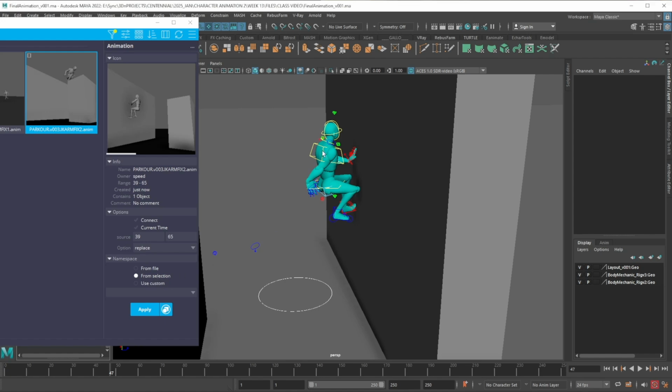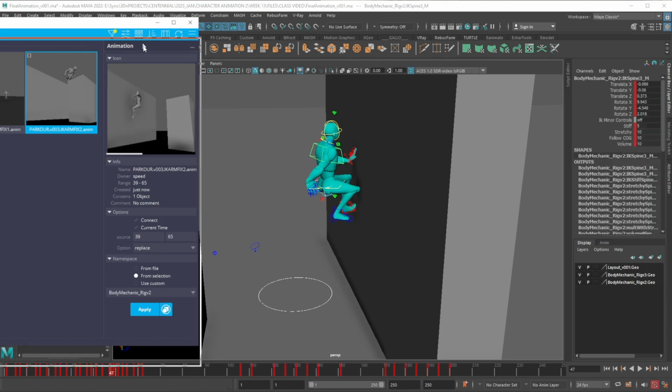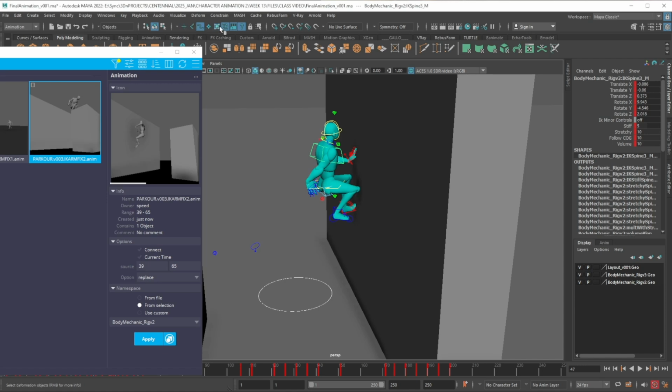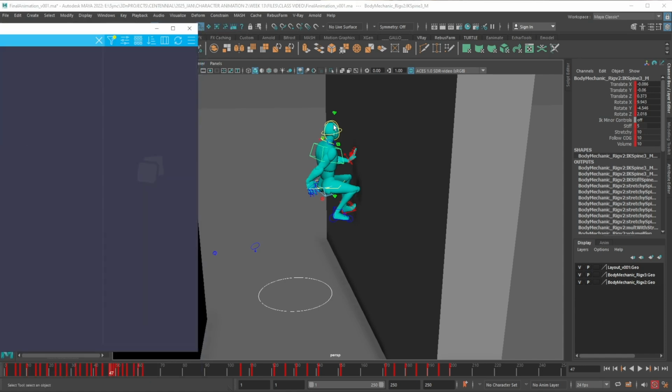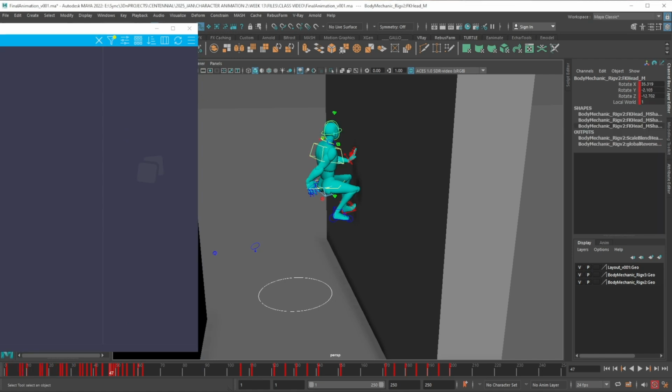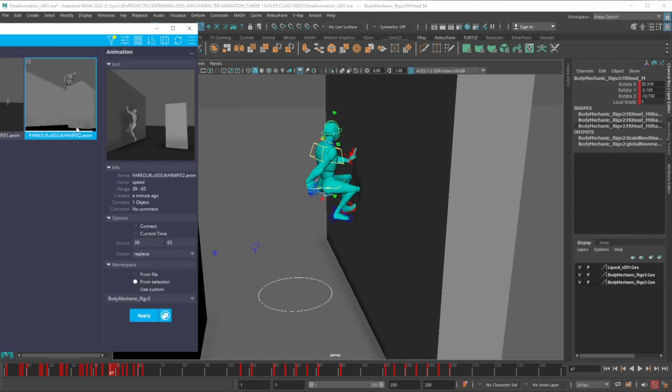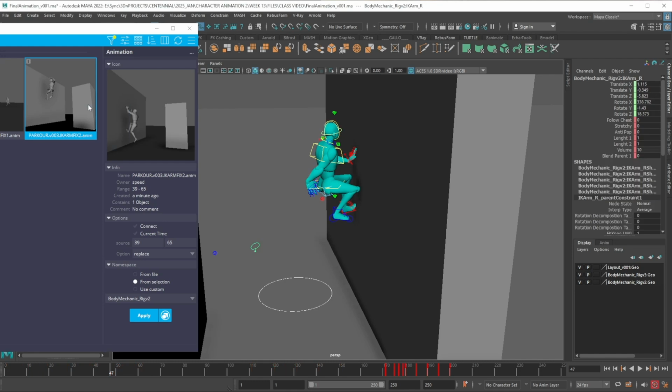I will select any controller. Let me change this. So I selected any controller of a rig. I will select IK arm fix 2 from selection, right click, select content. So it selected my wrist. Okay, 39 to 65, replace.